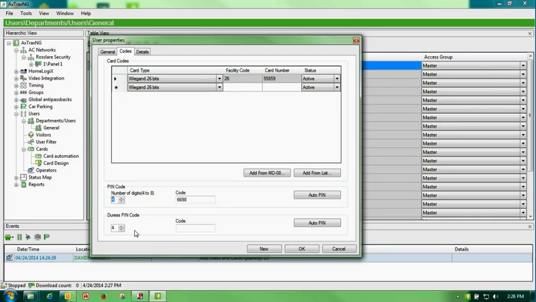If I want to give this person a duress PIN code, which would sound some type of an alarm or send some type of internal or external alarm, I could put that PIN code in here. We would have to build an AC link with that in order to make that work.